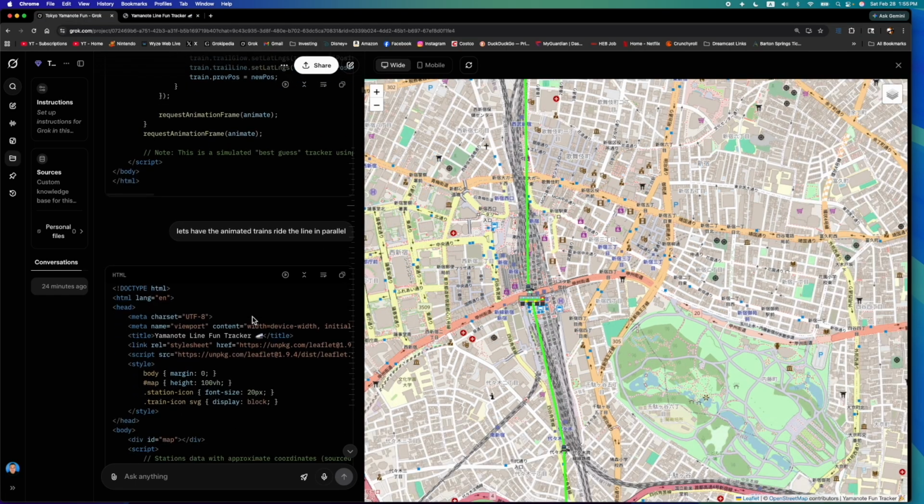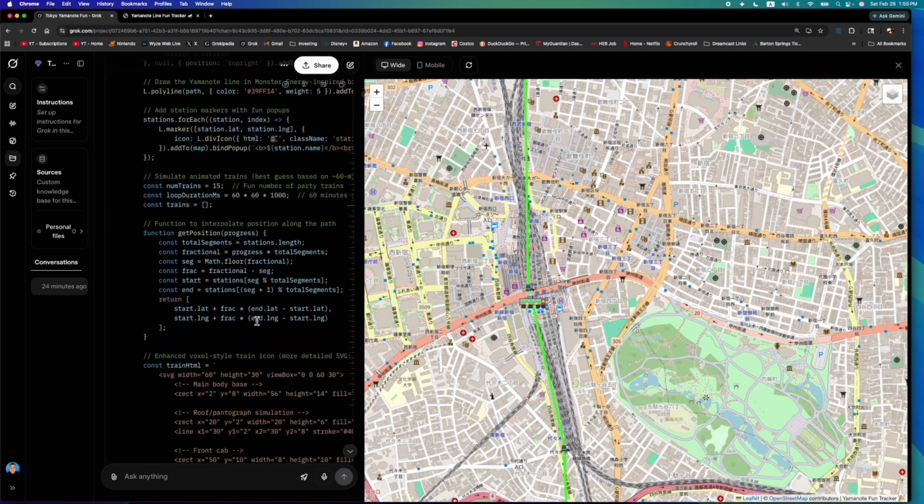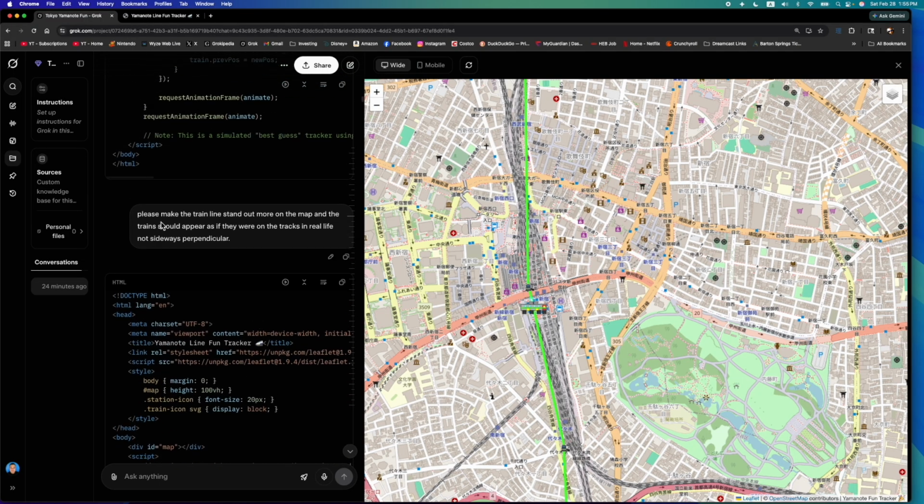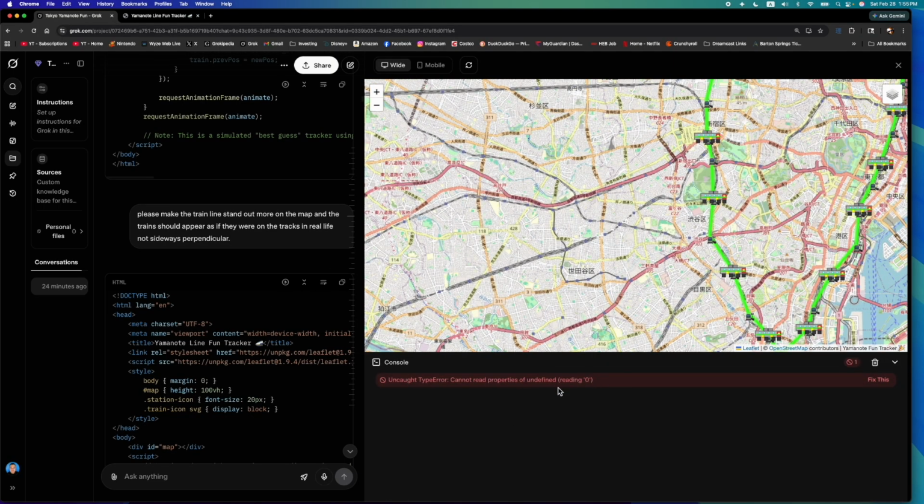And let's see, what else did I do here? I just kept prompting and prompting, adding stuff, removing stuff. Please make the train in line. Please make the train line stand out more. Should appear, blah, blah, blah. So let's see what this one kicked up. And I had an error message here. You can say fix it too if you want.